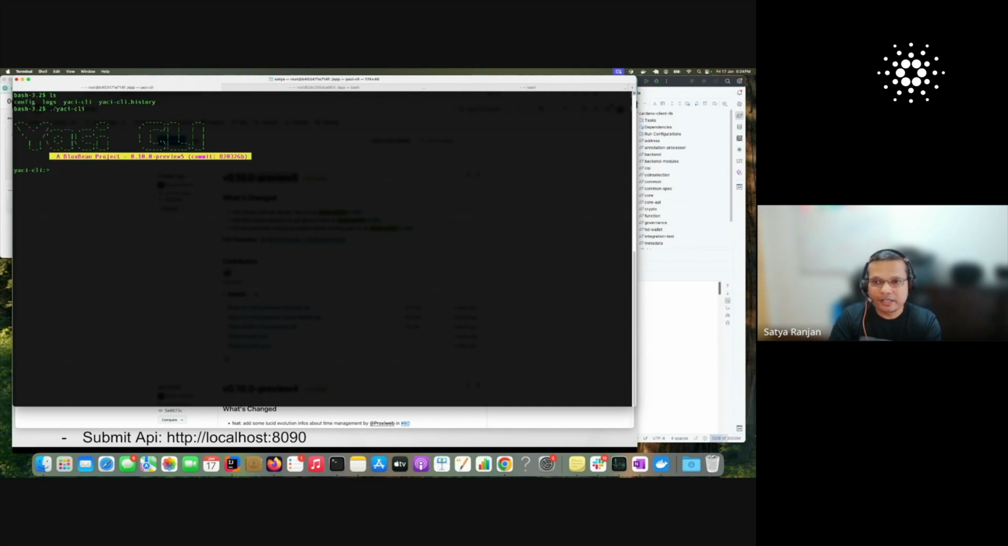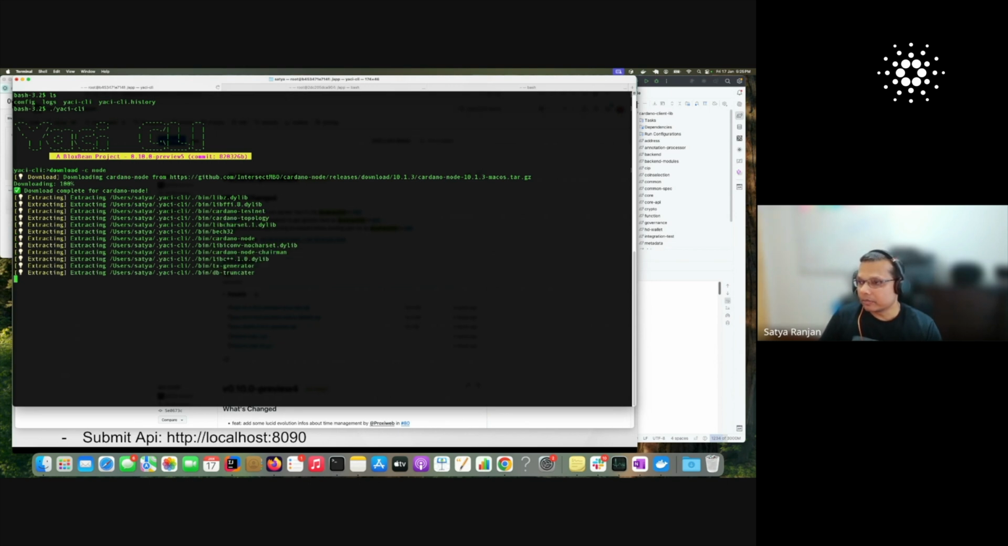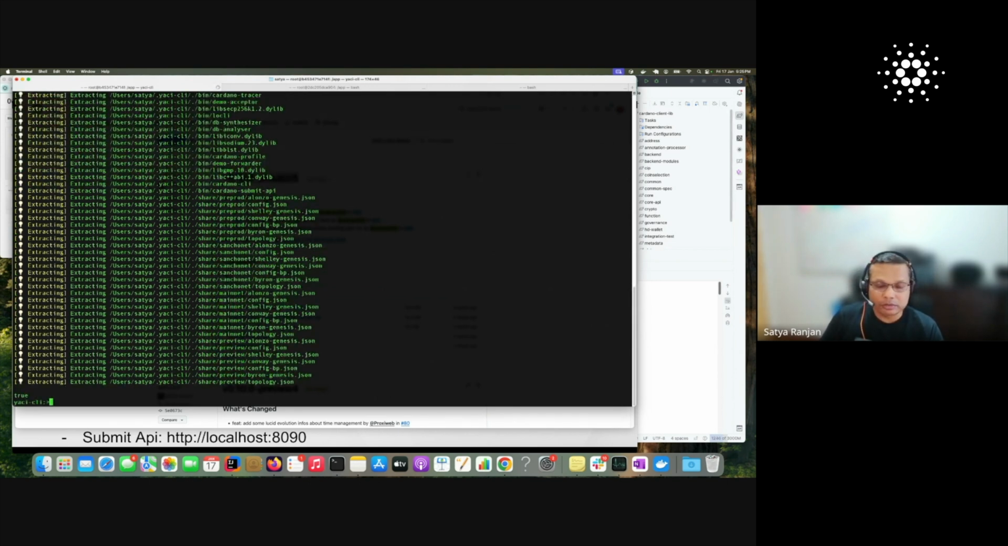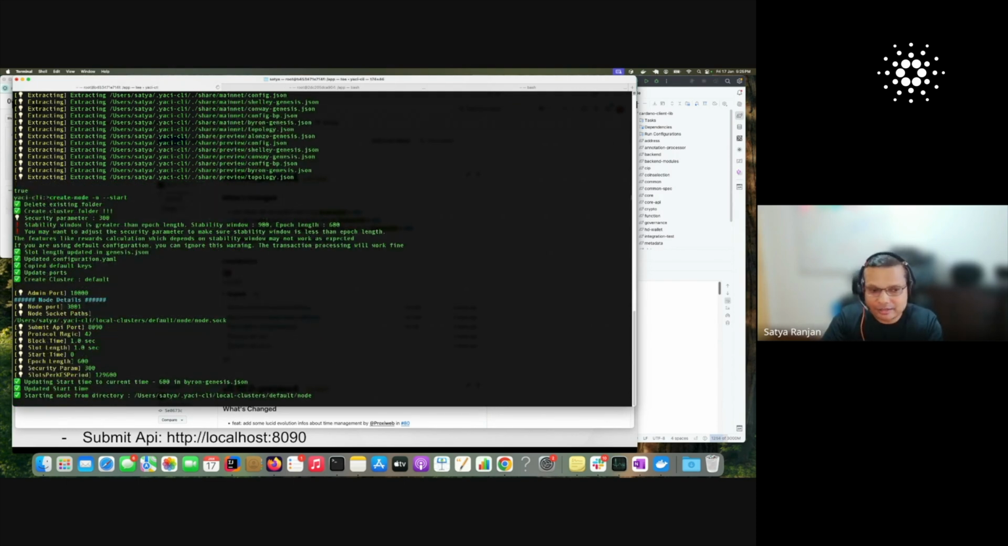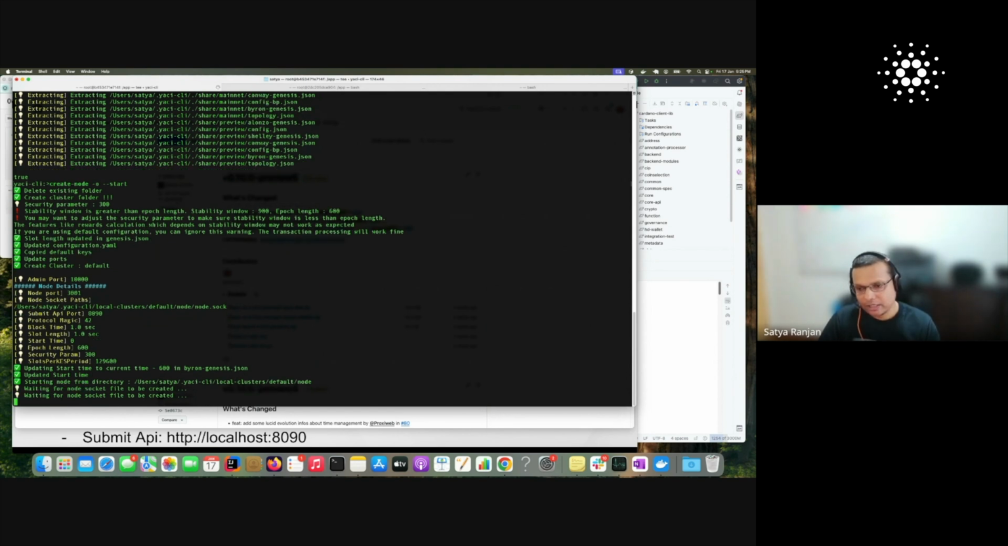You can run yaci-cli like this, and then individually download components. Let's say you do download, it will download everything. But if you want to download just the node, you can do download minus the node. It will download Cardano node, and it's currently downloading 10.1.3. After that, the commands are exactly the same. You can just do create-node minus o start, and it will start automatically. And this is non-Docker, it's just running natively on your OS.